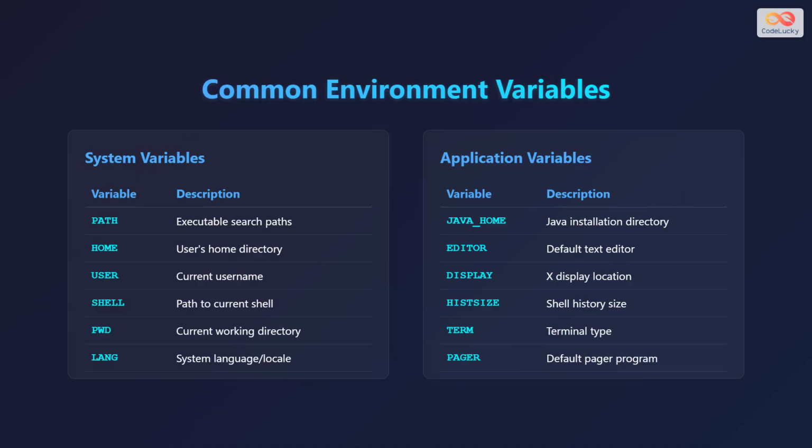Let's review some common environment variables. Here are some system variables. The PATH variable specifies the executable search paths. The HOME variable specifies the user's home directory. The USER variable specifies the current username. The SHELL variable specifies the path to the current shell. The PWD variable specifies the current working directory. The LANG variable specifies the system language or locale.